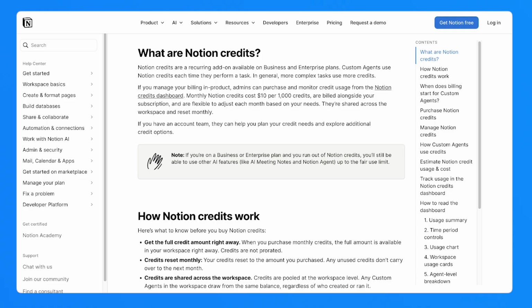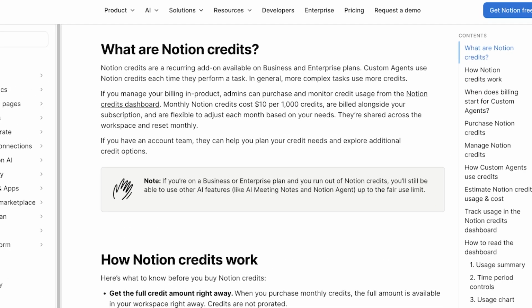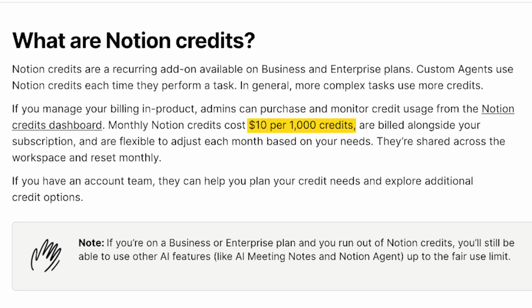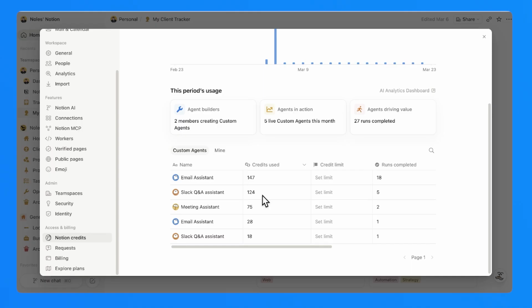If we look at how Notion has advertised the credit pricing system, we are looking at $10 per 1,000 credits. So if we consider the Slack Q&A assistant that used 124 credits, we're going to burn through that really quickly. And of course, that is on top of the payment that you're already making for your users in your Notion plan. So there's currently no fixed costs for using custom agents in your workspace. But realistically, the more automation you introduce, the more frequently agents run, the more expensive it becomes.